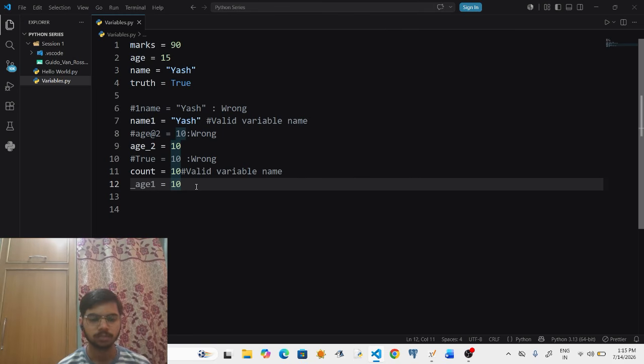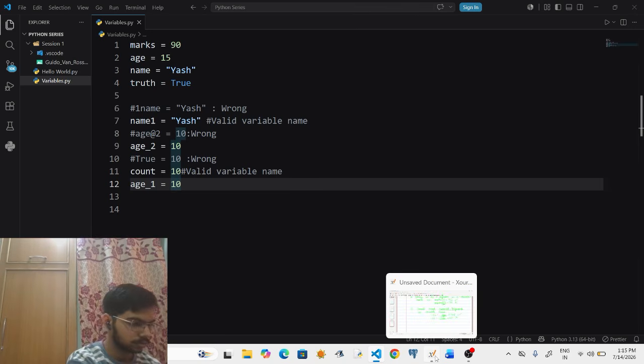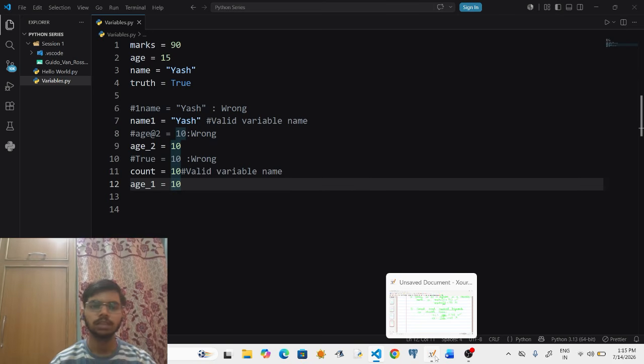Underscore before the name of a variable has a different meaning, and that meaning is used in object-oriented programming. So until you understand object-oriented programming, we will never use anything such as this. We can use underscore in between the variable name, but we will never start or end the variable name with an underscore. Okay. Now I will teach you what the data types in Python are.